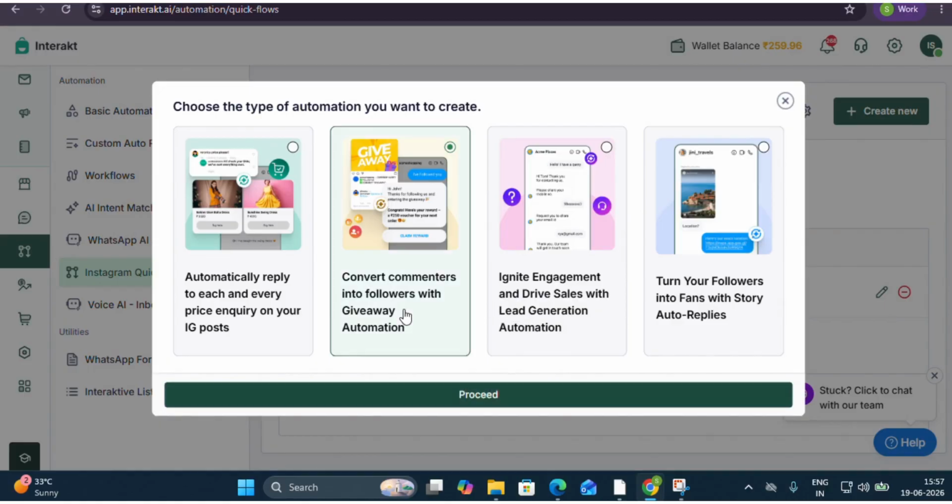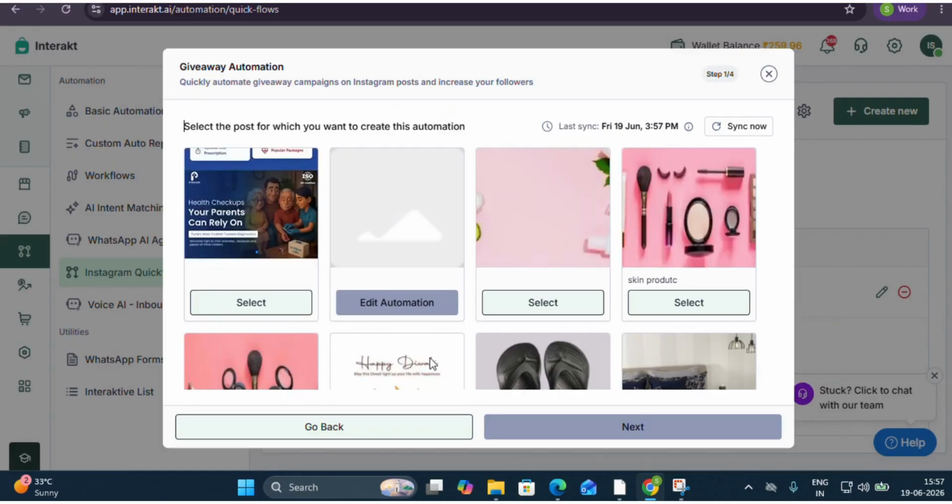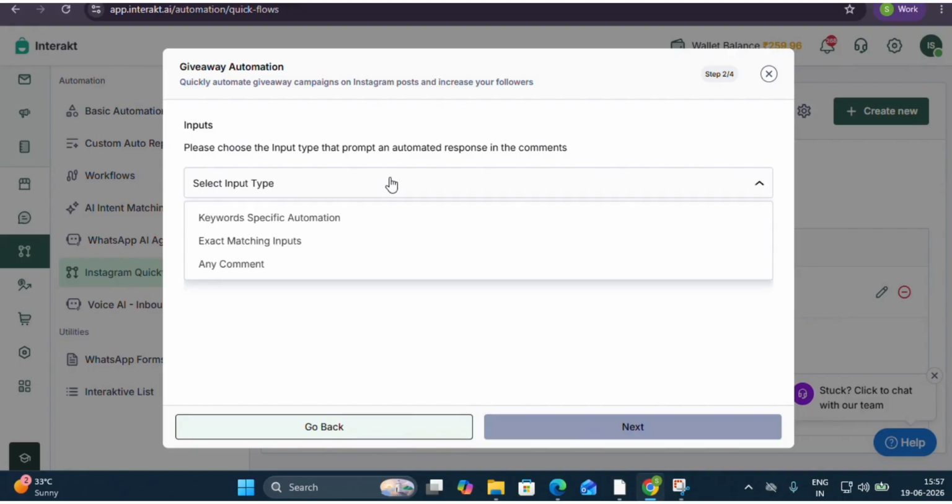So now we'll be learning the giveaway automation. So we'll just set it up right now. So I'll just click on this convert commenters into followers with giveaway automation. So I'll just select a specific post and I'll just click on next.